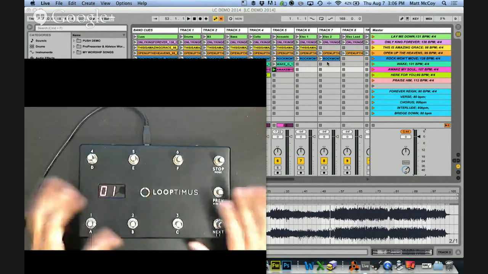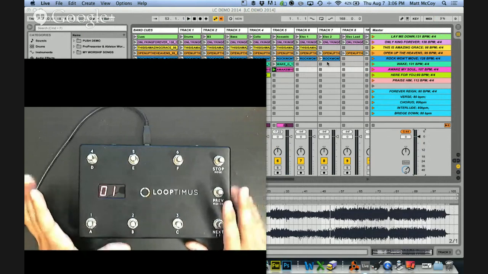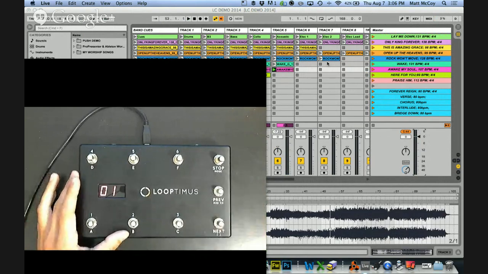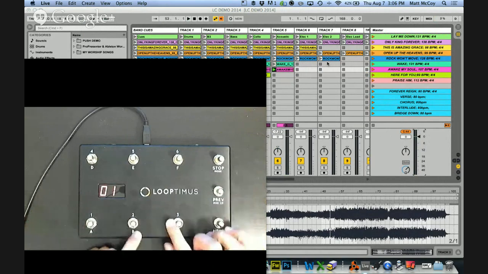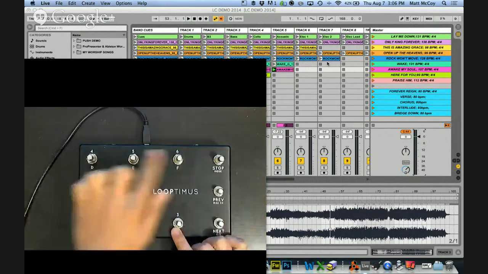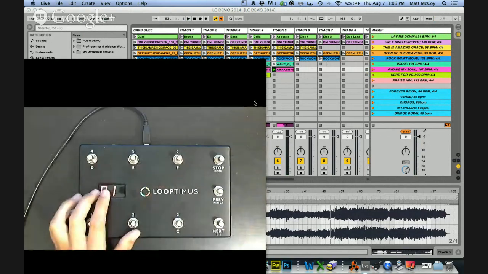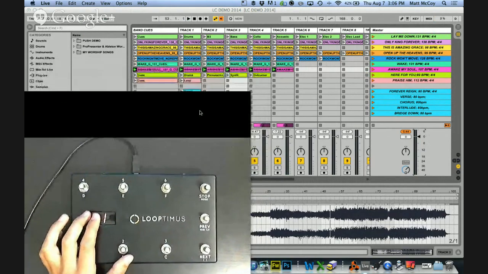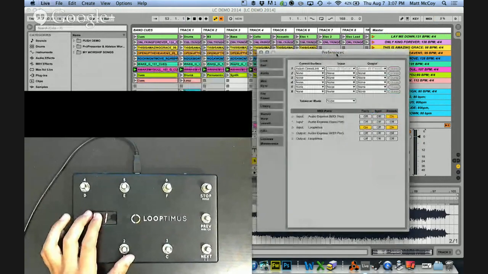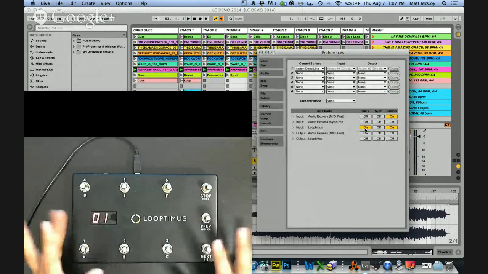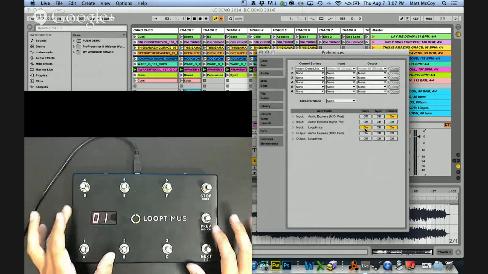So let's just start with default mode. First way I'm going to set it up is, let's just say we want this one to be song 1, this to be song 2, this to be song 3, song 4, song 5, and song 6. So I'm going to go to Ableton, and let's go to Live Preferences. In Live Preferences, you want to open up the MIDI tab. And Looptimus should show up right on the list. You don't have to install any software. It's easy. It's plug and play.